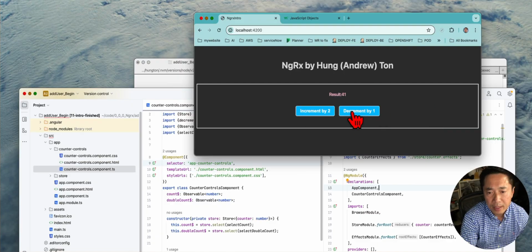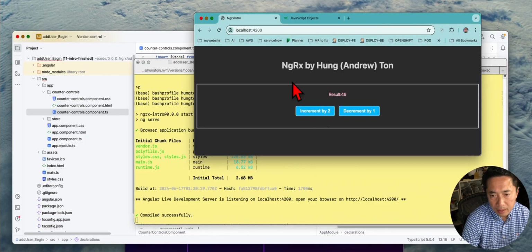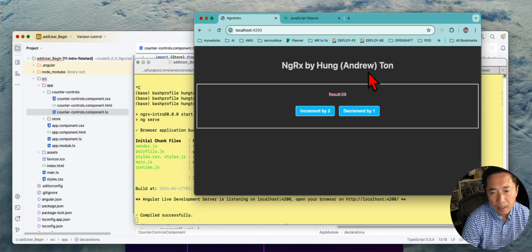I'm going to elaborate on. So you can see here I'm running the code, and this part right here is already NgRx. It's very simple. You increment by 2 and you decrement by 1. So this is already NgRx. Typically on a project, you will come in and there will already be some NgRx, and you're going to have to build something else.